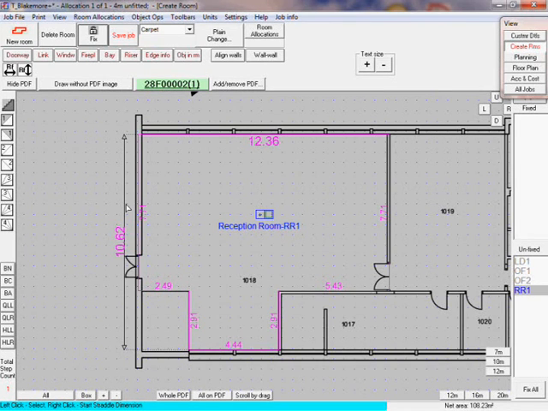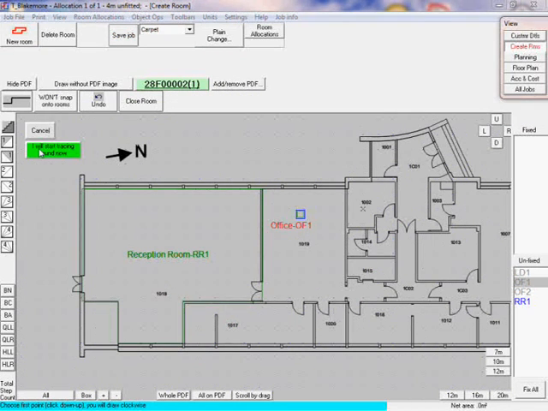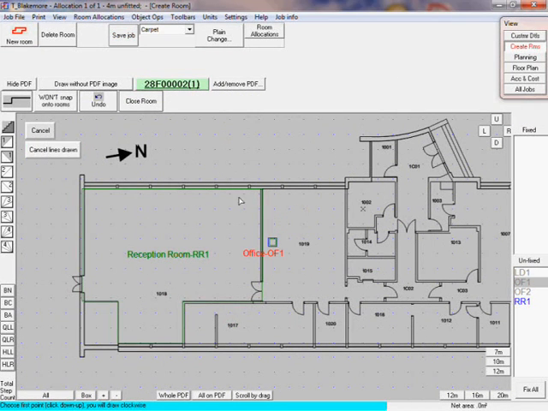The lines drawn now become pink and the measurements are shown based on the scale we entered earlier. Notice that for a wall without a door, we have traced to the interior face of the wall, and for a wall with a doorway, we trace to the centre of the wall. We will now draw the two offices in the same way, thus.